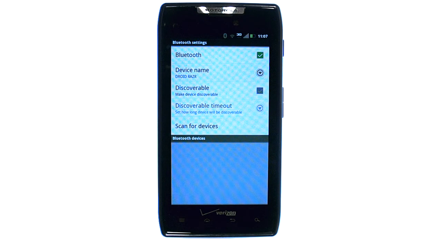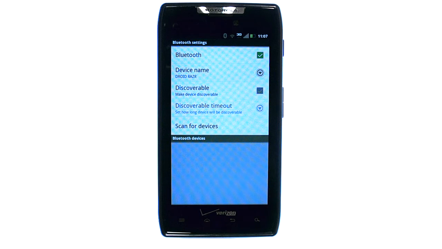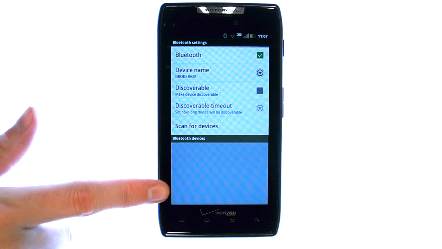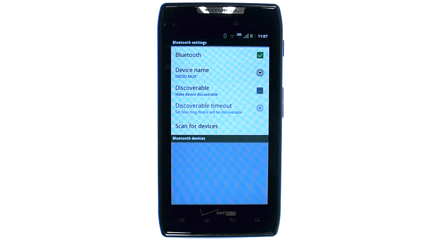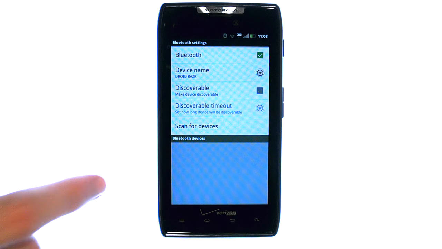Once it is in pairing mode, select scan for devices, and your phone will search for other Bluetooth devices in your area. A list of Bluetooth devices will appear at the bottom of your screen once it is found. Select the Bluetooth device that you would like to pair with your phone, and if it requires a password, it will ask you what the password is for your other device. Once the password is entered, the two devices are paired.